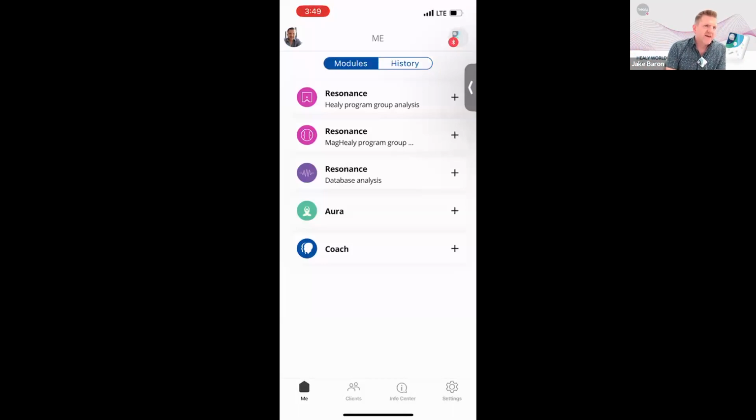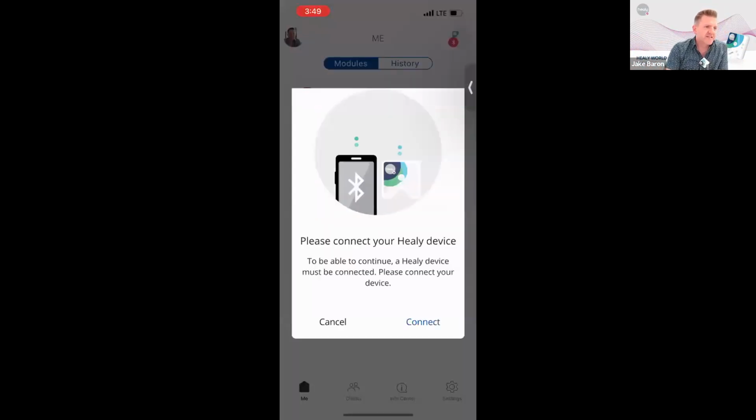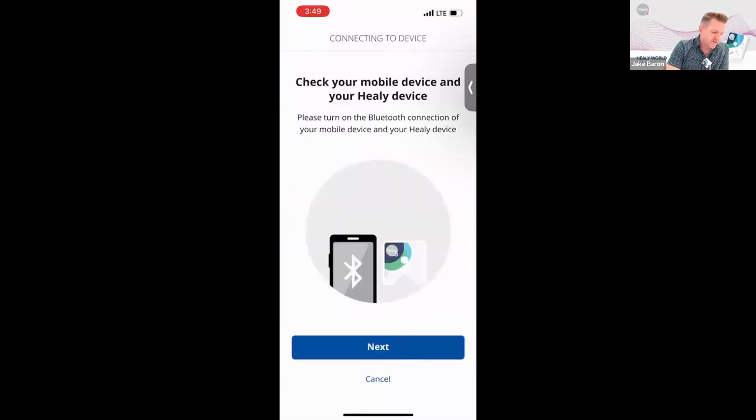But you see here, I'm now in the new Analyse app. This is the main screen when you first log in, after you set up yourself. One of the things to note: you'll see in the top right there's a Bluetooth symbol, and it's got a red circle around it. That means that you're not connected to your Healy device right now. So I'm going to click on that top right, and it says, please connect to your Healy device. Okay, I'm going to click connect.